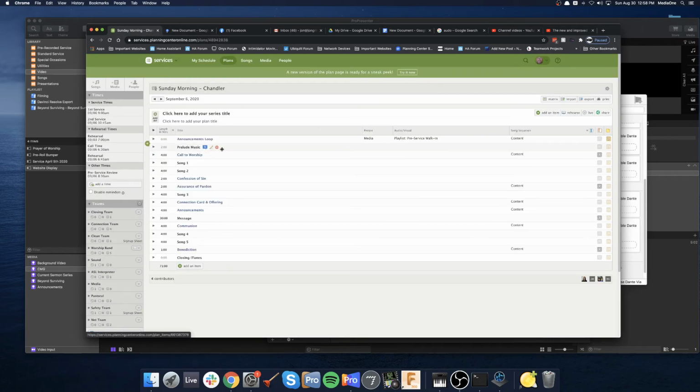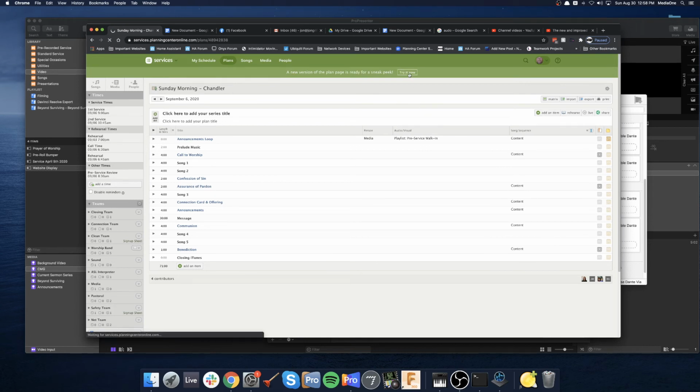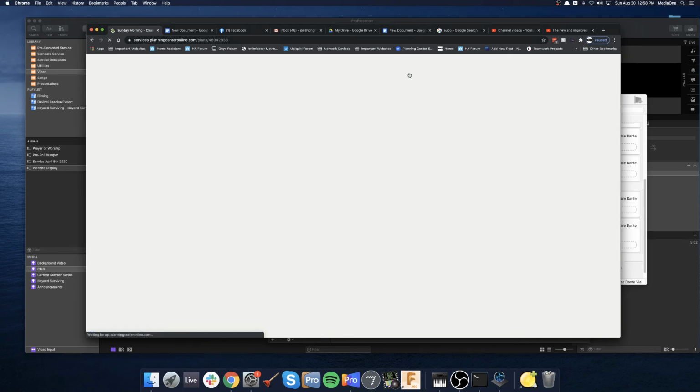So now when Planning Center forces us to their new design, which you can get to by clicking try it now up here, I will do that in a second, but let me delete this attachment first so I can show you how to do it through the other interface. So click try it now, and it brings up, actually, a better interface if you ask me. I've been playing around with it, and it makes it easier to get to information.